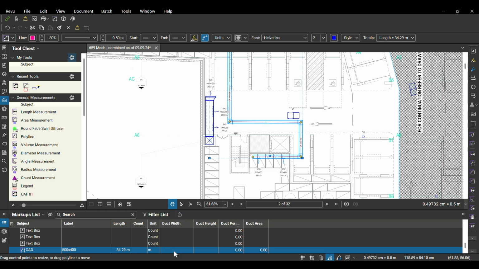Now we need to just put duct width and height, so duct perimeter and area can be easily calculated. So we just put 500, 400. So duct area in square meter is already calculated.